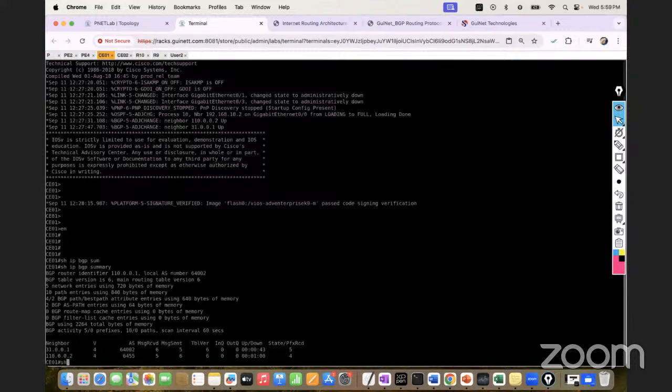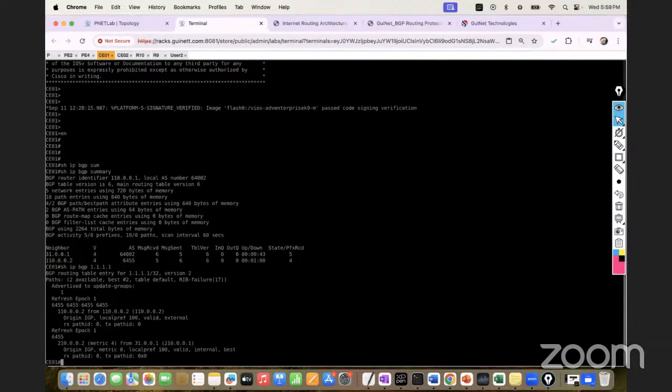So let me try to run the show IP BGP one by one. And you see now I start getting 2 copies of the route. One copy of the route I am getting from where? Because this is one copy of the route.